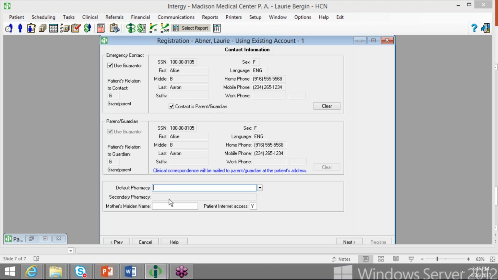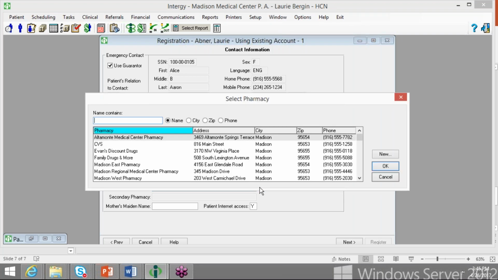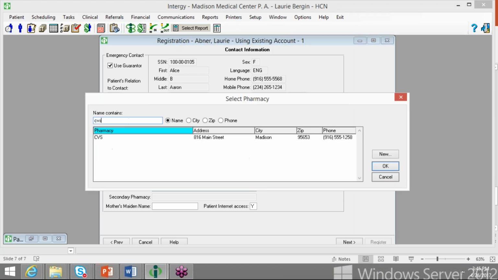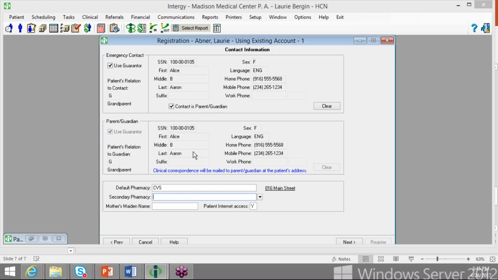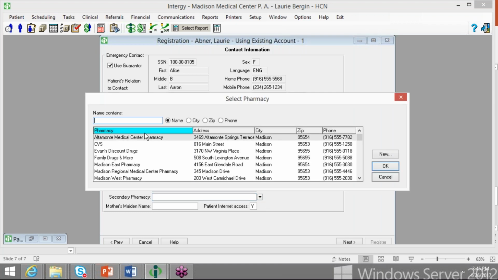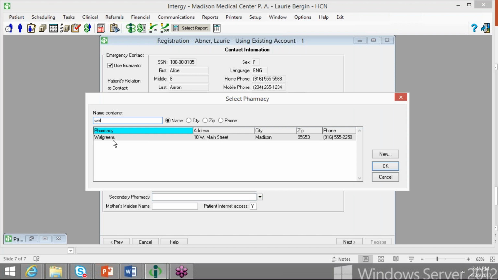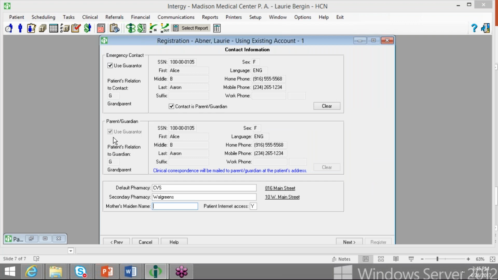So I have two pharmacies I can use. Quite often somebody may go to CVS for some of their prescriptions, but then the other prescriptions are free at Walmart or $2. So they may also utilize Walmart. So if I just put in CVS, that's my primary, and my secondary would be Walmart. But we don't have Walmart, so I'll say Walgreens. Mother's maiden name. And does the patient have internet access?